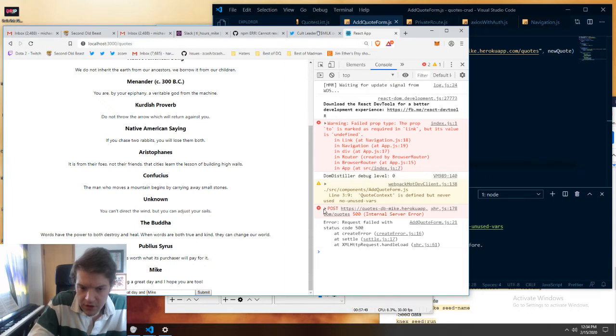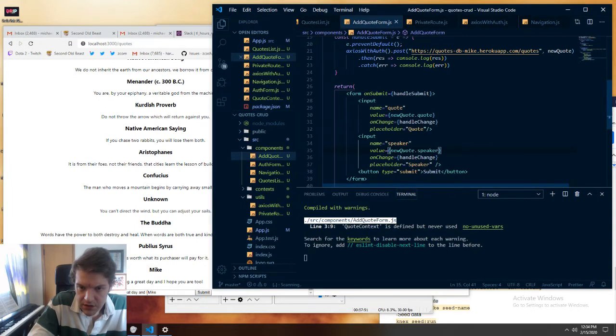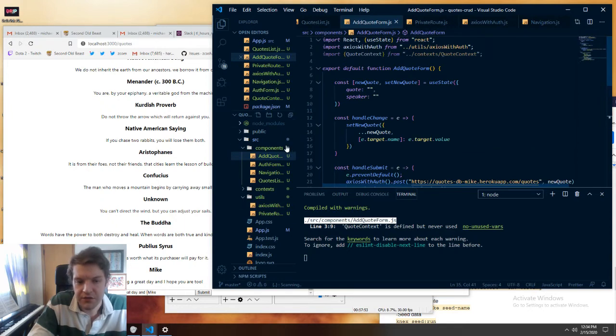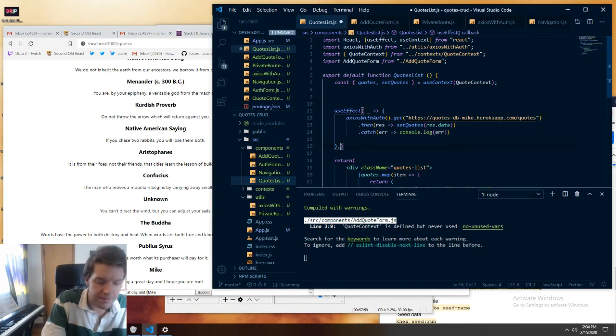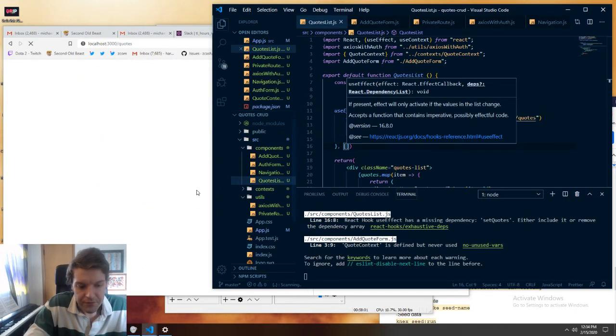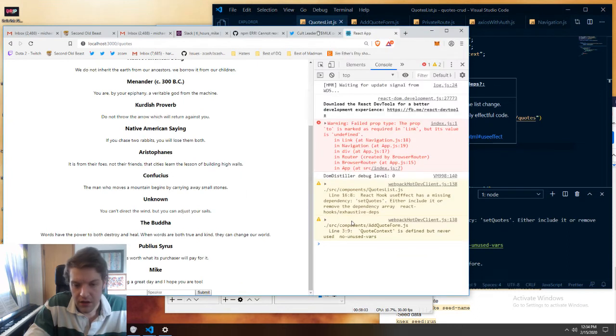Now, I have no idea what this error is either. Oh, we don't have useEffect on our quote grab, so it just grabbed it again. Oh, we do have a useEffect. Oh, we don't have a dependency array. Okay. So did we post? We did. So I don't know what the 500 error is for. We'll have to figure that out.